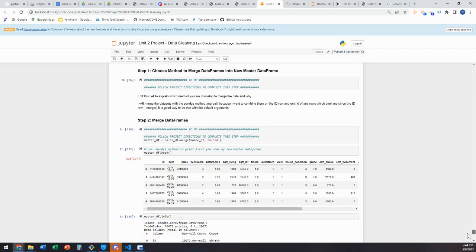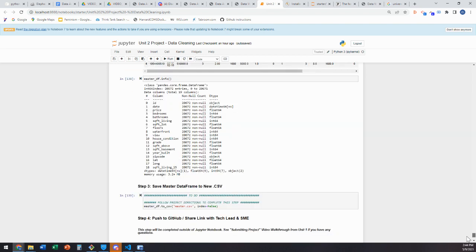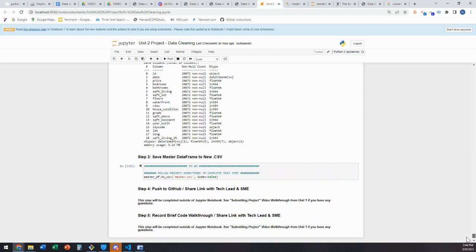And then we combine the data sets using dot merge, which is a pandas method, into a data frame. And as you can see right here, we have the master data frame info. We save it to a new CSV, and that is it for the project.